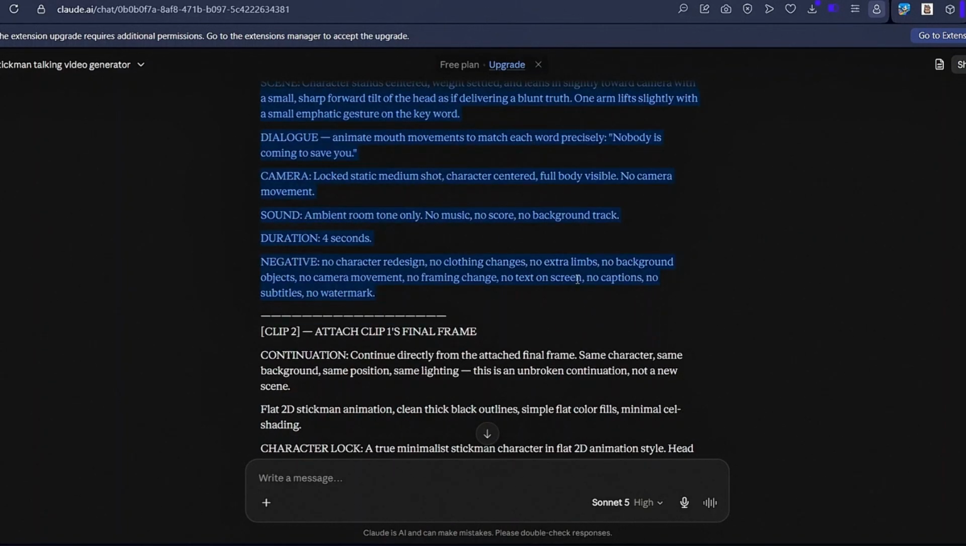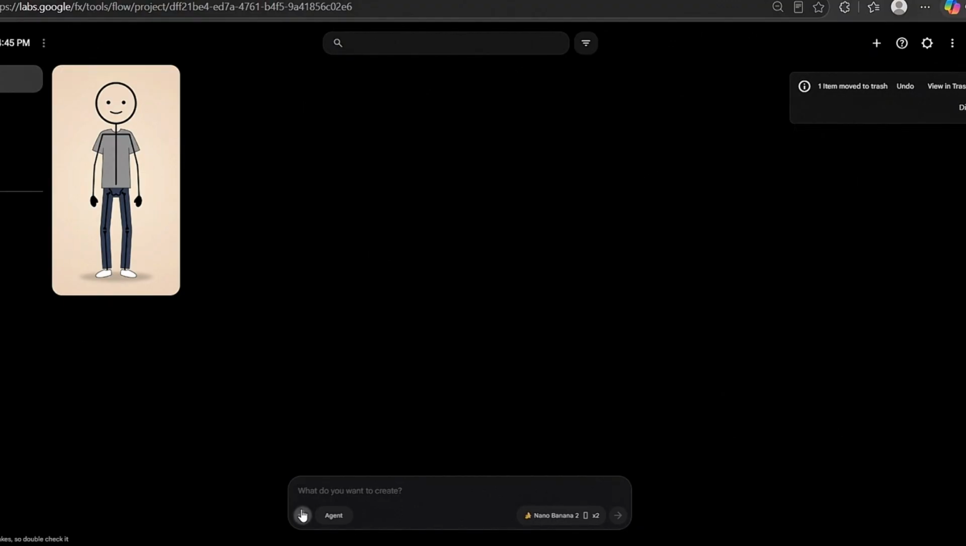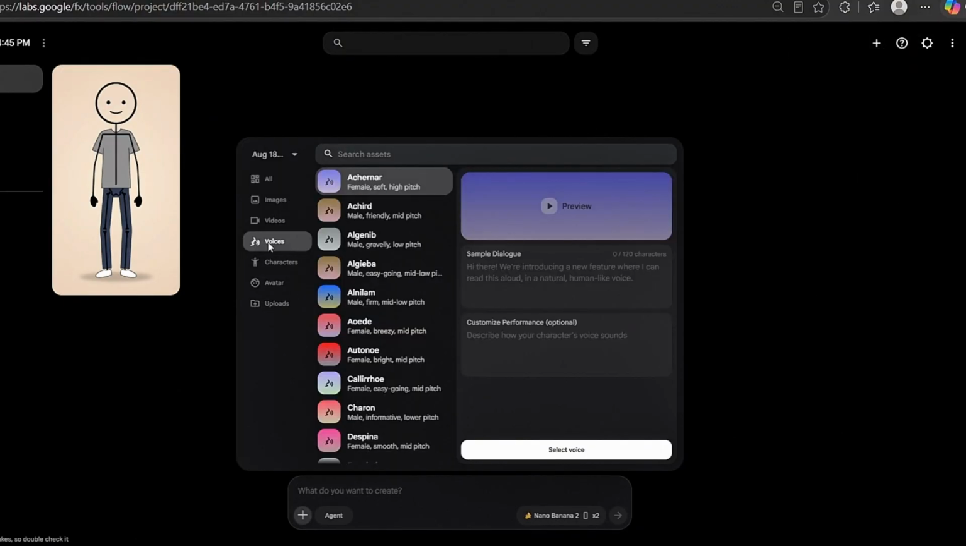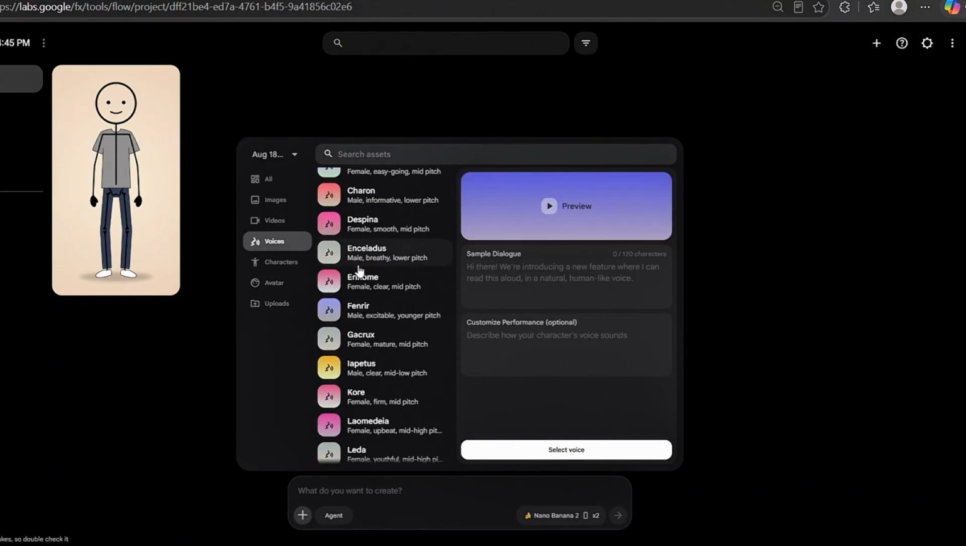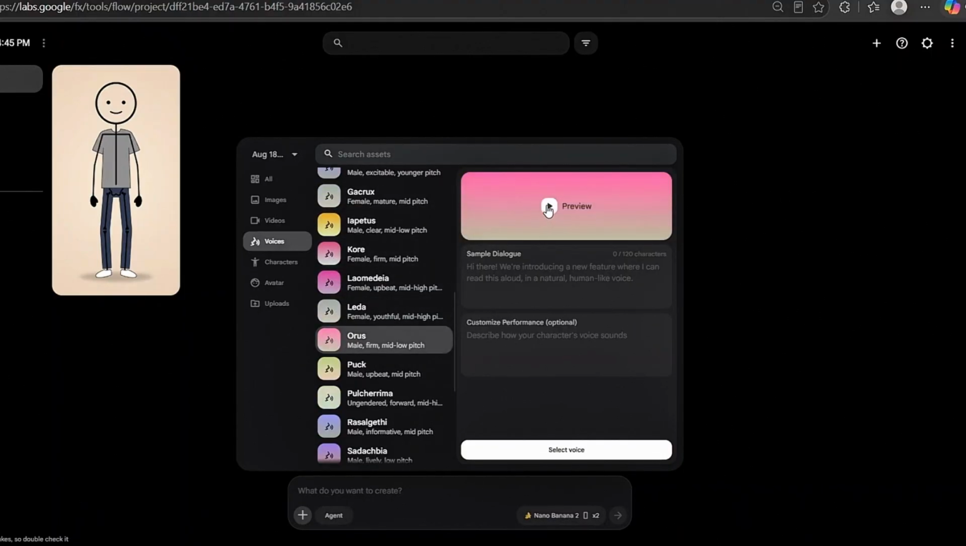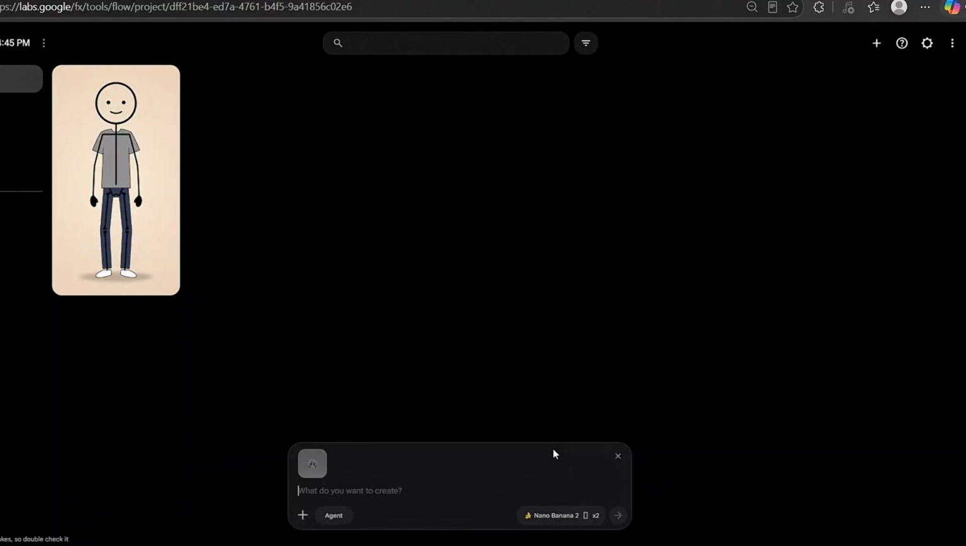Once you've copied the first prompt, head back over to Google Flow. Click on the plus icon and open the Voices section. You'll see a list of different voice options, but for this style of Stickman content, we're selecting a voice called Oris because it sounds incredibly clean and engaging.